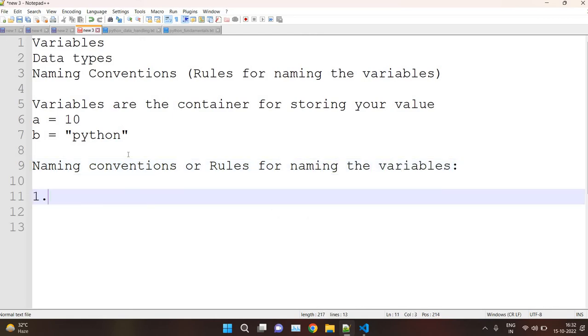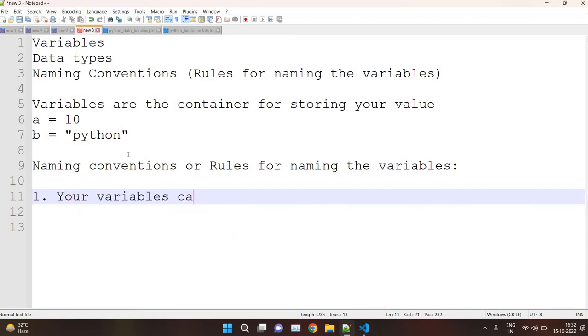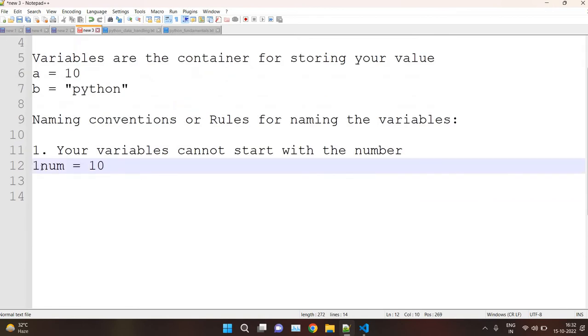Okay, so first rule, the variable cannot start with a number. For example, let's say 1num is equal to 10. So your variables cannot start with numbers.